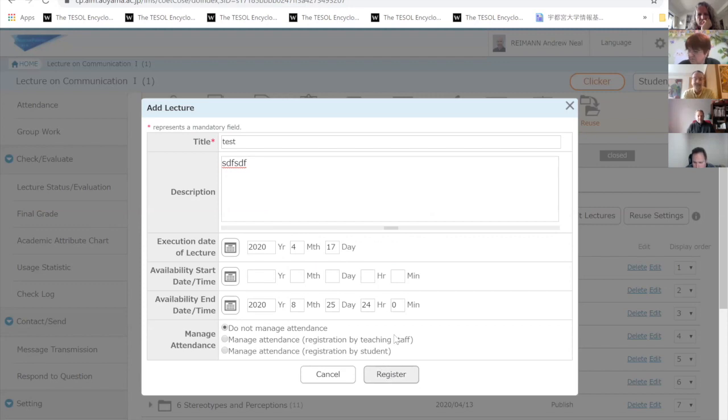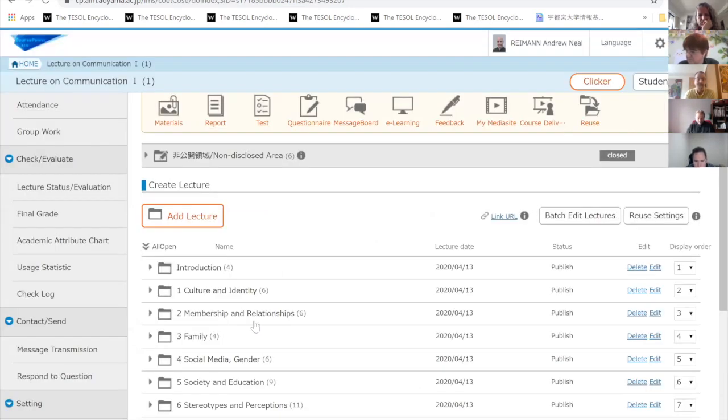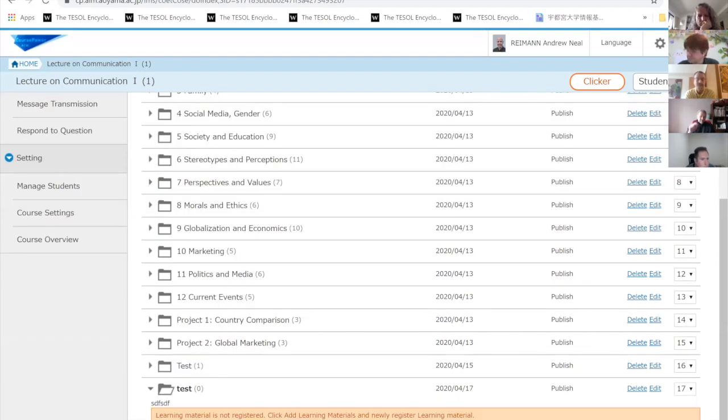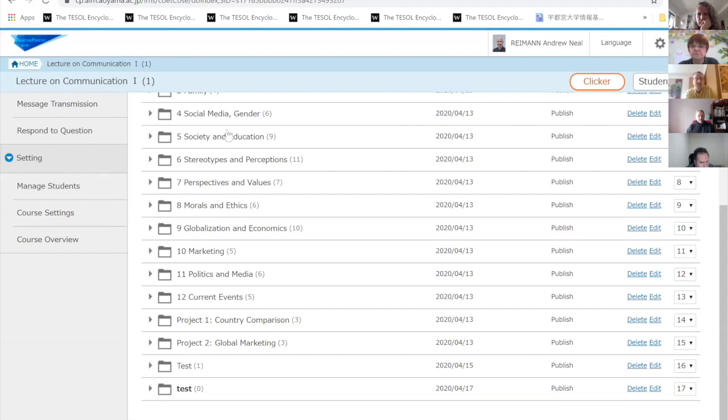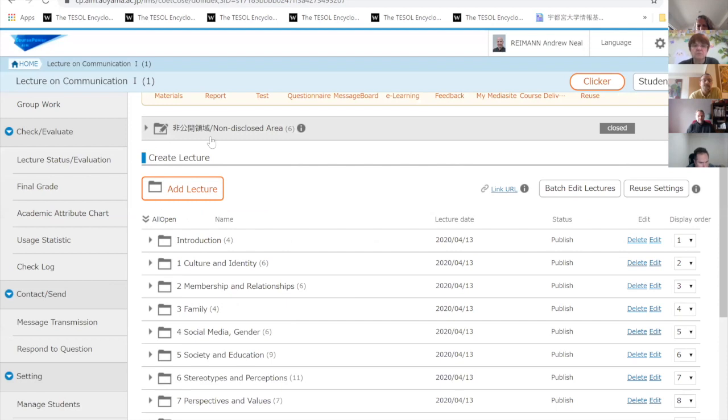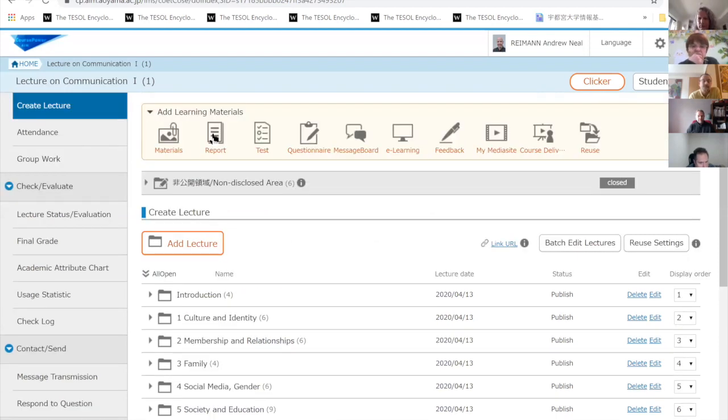So once you've done that, you'll notice that at the bottom there, now I have this new lecture called Test. Okay, and there's nothing in it. It says no materials registered. So after that, you can go and choose what you want to enter. Everything from a PDF, a video, URL, a report that you would like them to write or upload a file, a test, a questionnaire, messages, and so on.